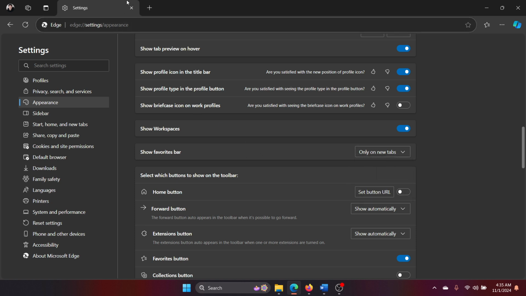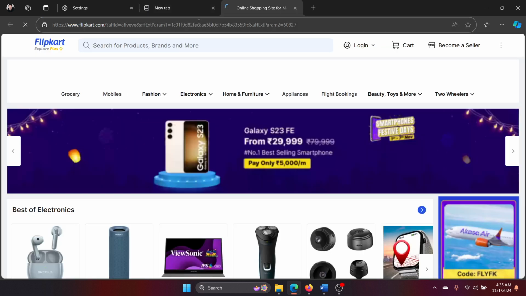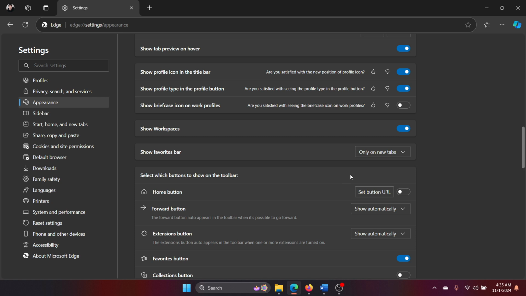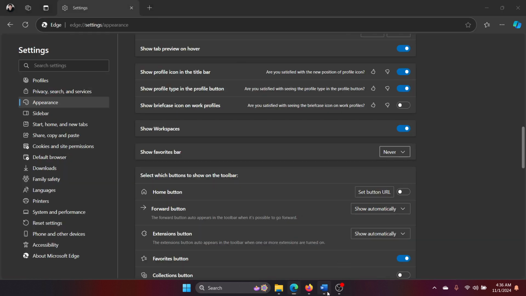What does it mean? Let us say I open a new tab, it will show the favorites bar, but if I go to a website, let's say, it will not show the favorites bar. So if you want to disable it, then you can select it at never. And now opening a new tab does not show the favorites bar.